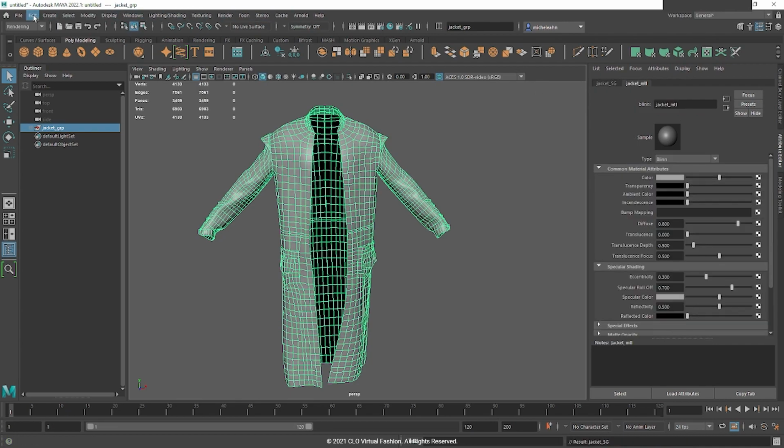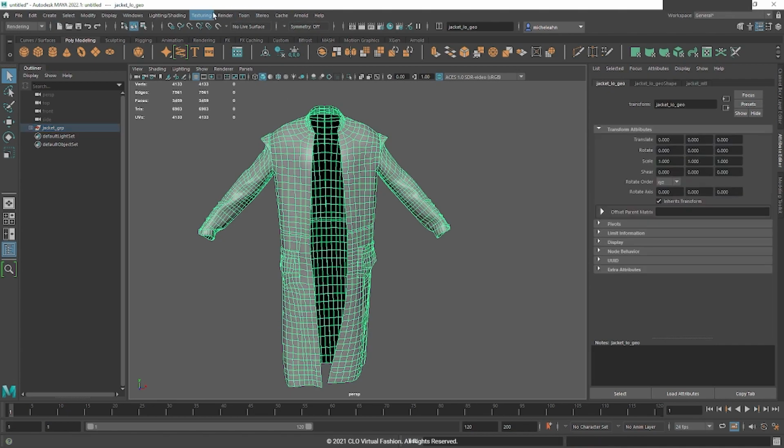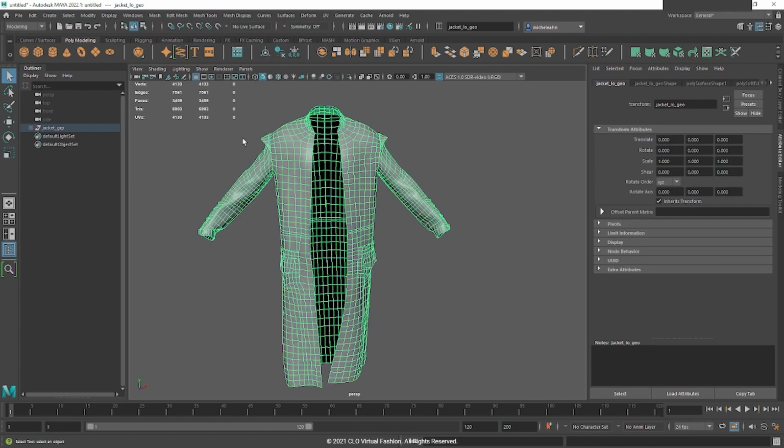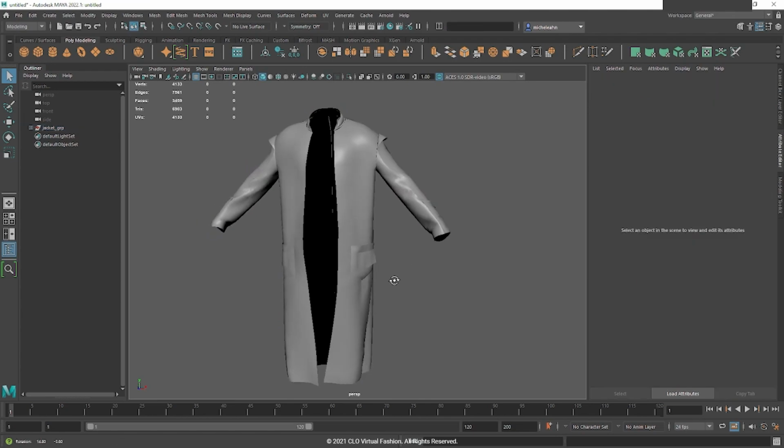Another thing I like to do is under my modeling menu, I will go to Mesh Display and I will select Soften Edges, and that's so that my geo can no longer have any faceting. And at this time, I do like to delete my history.